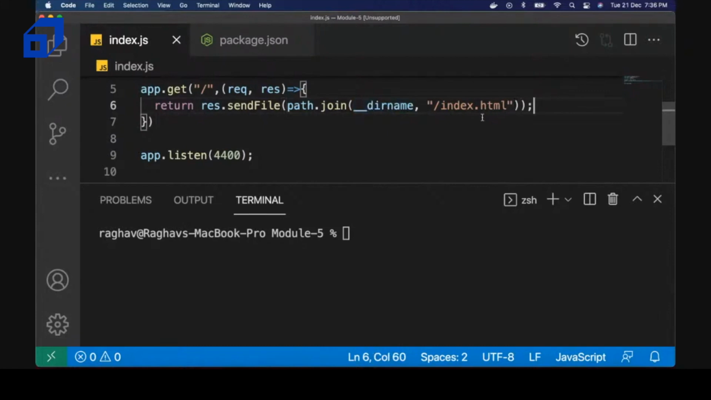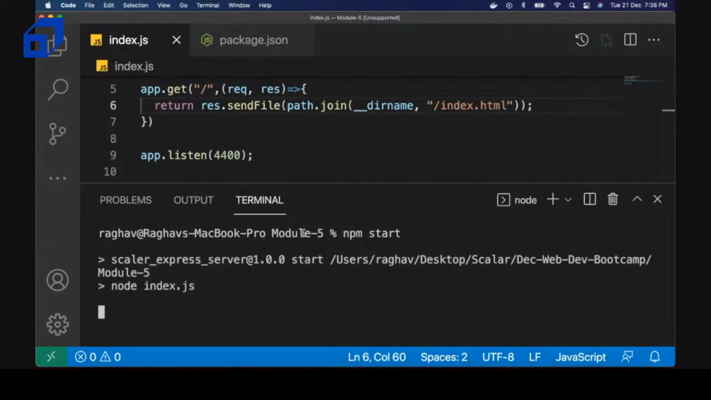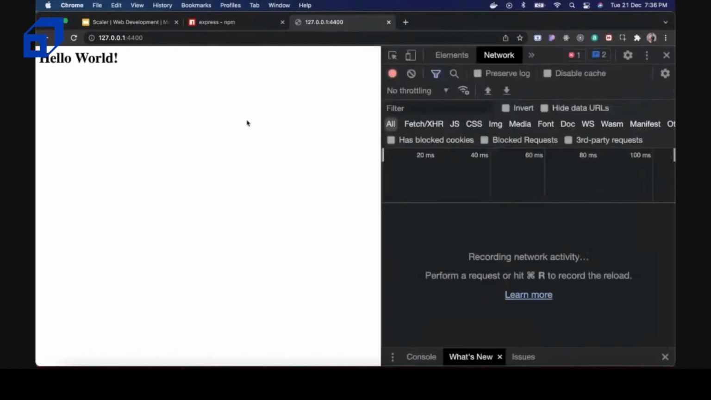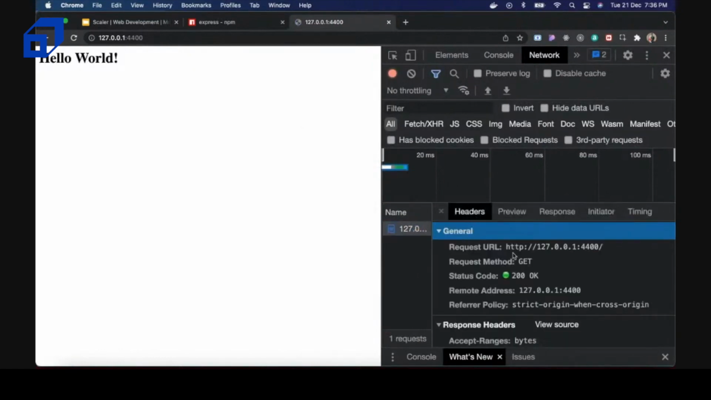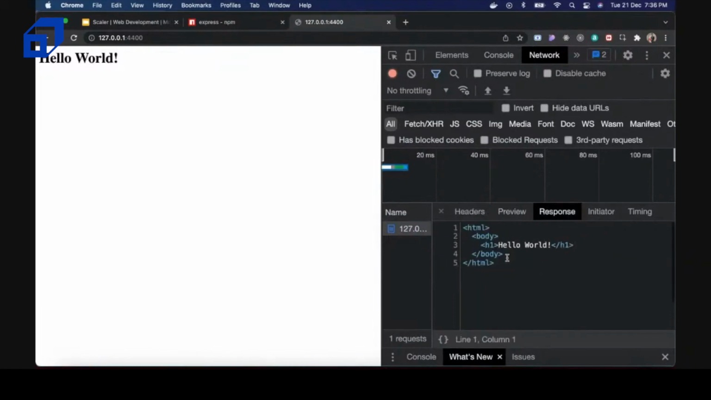Then, after typing the semicolon, I start my server again and hit enter. So my server has been started. Going back to the browser and hitting refresh, it has thrown me a simple HTML document. If you see over here, a request has been sent to this particular URL running on port 4400, and it has given me a response of an HTML document that is displayed on the screen.